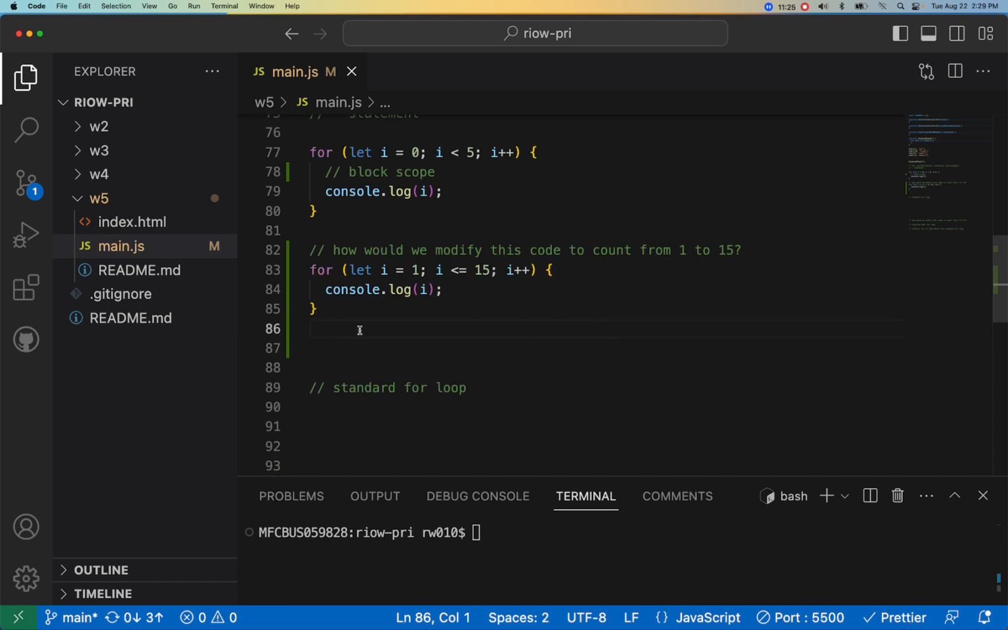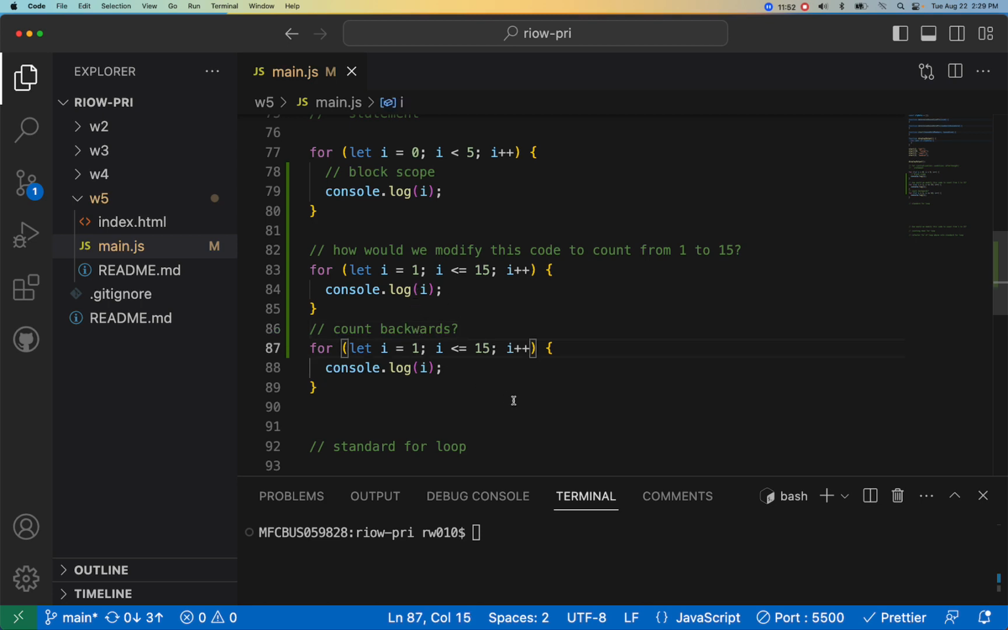How would we modify this code? I'm not going to do this as a challenge, okay? But how would we modify this to count backwards, right? So, by the way, even though I'm not making you do a challenge, stop and try this, because this is really where you start to learn. So you might think about all the different ways, how could we count backwards? Okay. Give it a try.